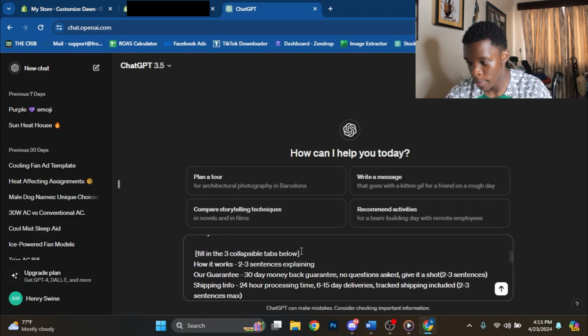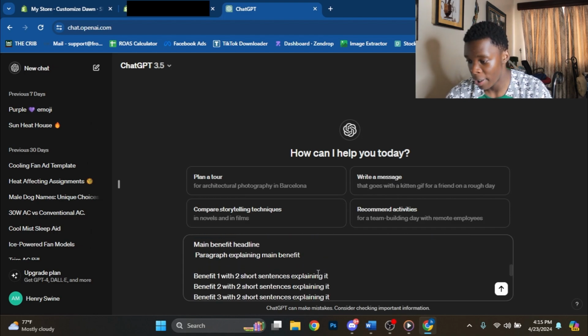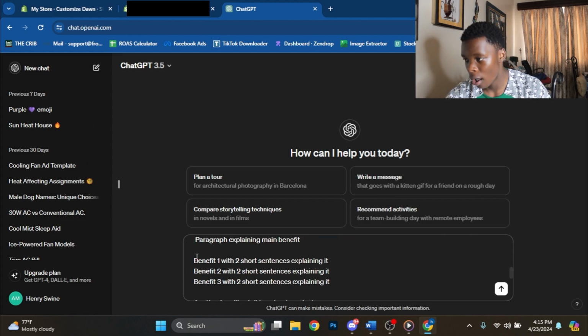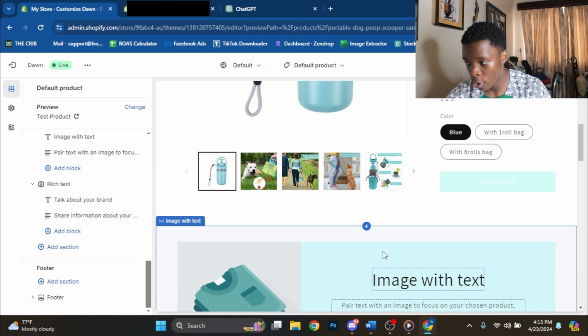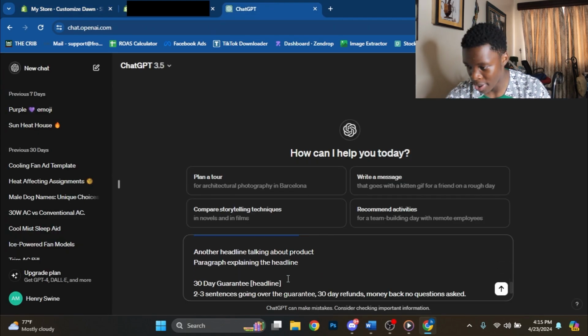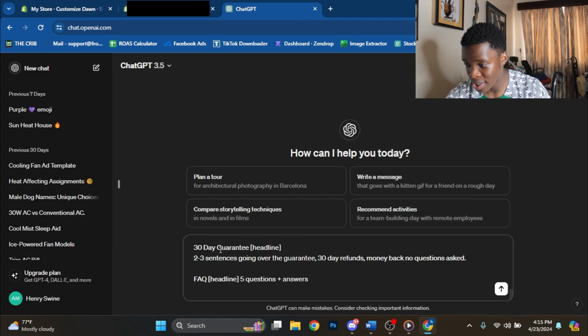Then fill in the collapsible tabs below, which is going to be our how it works, our guarantee, and the shipping information of our product. Then main benefit headline and a paragraph explaining the main benefit. That's going to be where you fill in the image with text. And now these are going to be where you fill in the multi-column. Continue down, as I said, the image with text, image with text, and then you have your 30-day guarantee and an FAQ.